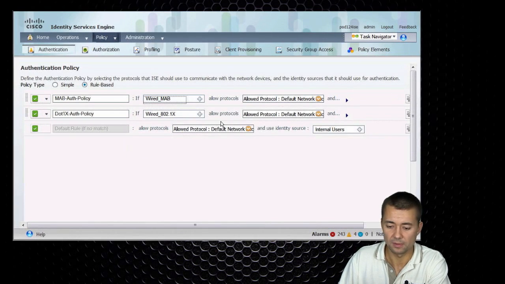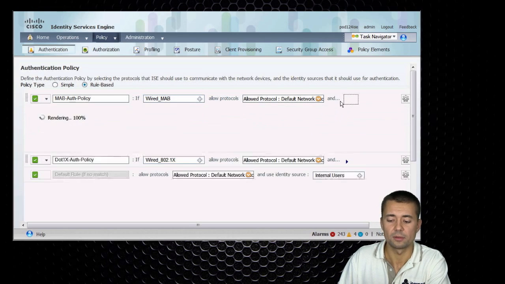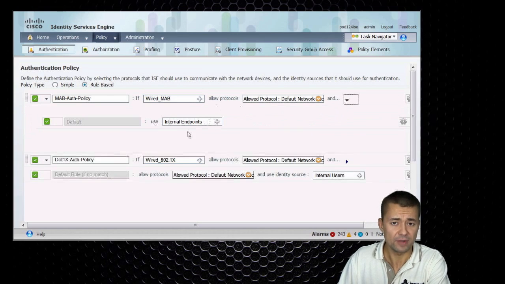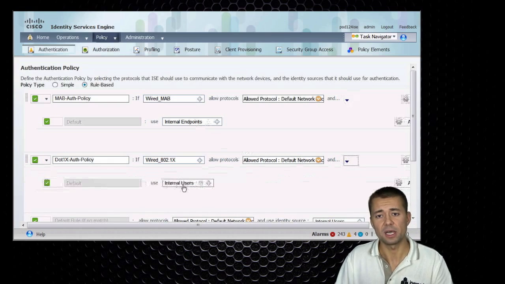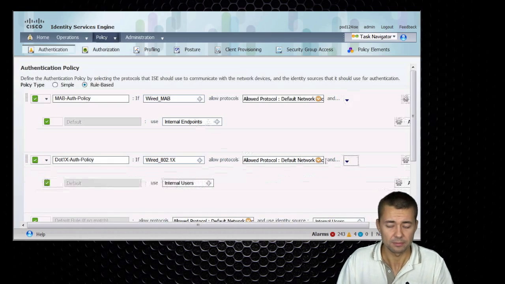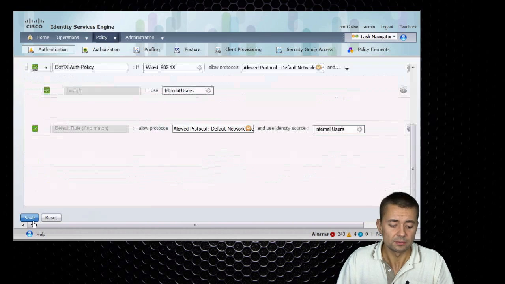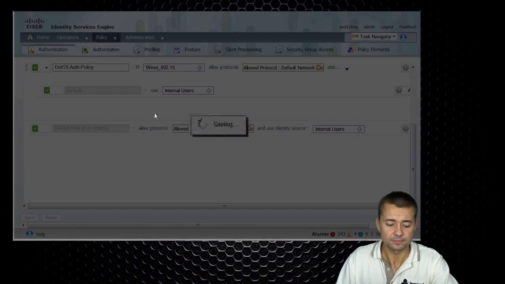Okay, I removed it. And this is pretty much the default configuration. You match wired MAC authentication bypass sessions and .1x sessions. Now for MAB, we will be authenticating those connections using the endpoint database, versus for .1x, we will be using the internal users database. So this is where I added my .1x user.